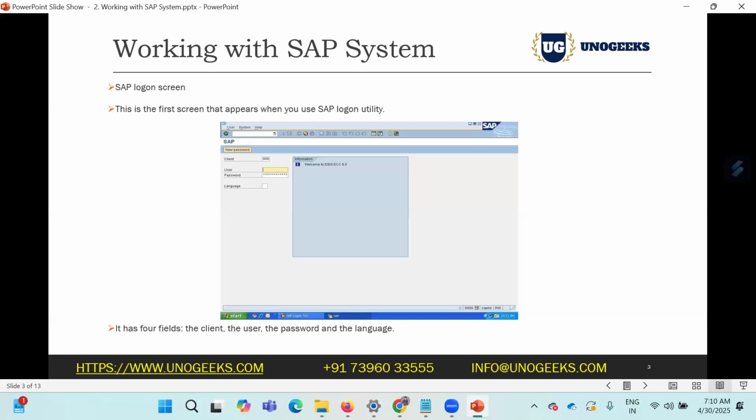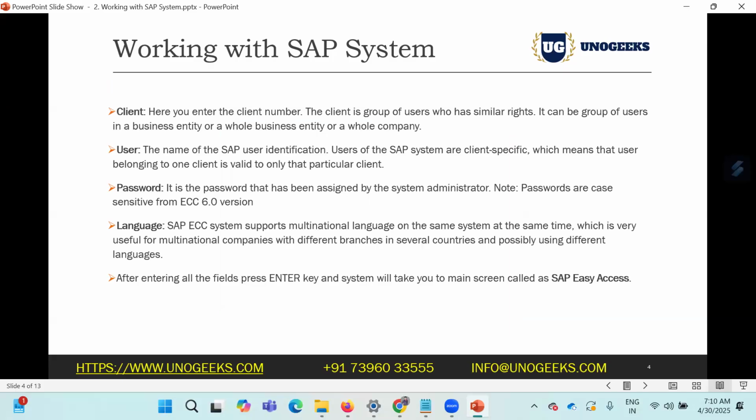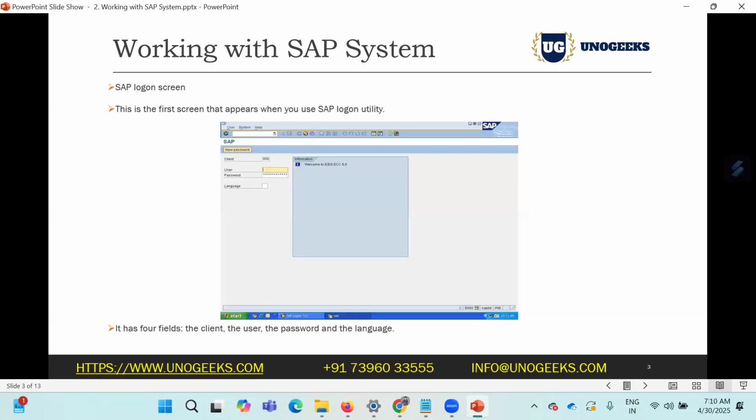Once you get into that, there are the things I've just mentioned, and there is something called language. If you can see the language, why is language mentioned here? Basically, the SAP software is German based. SAP is a German company, wherein they use German software.